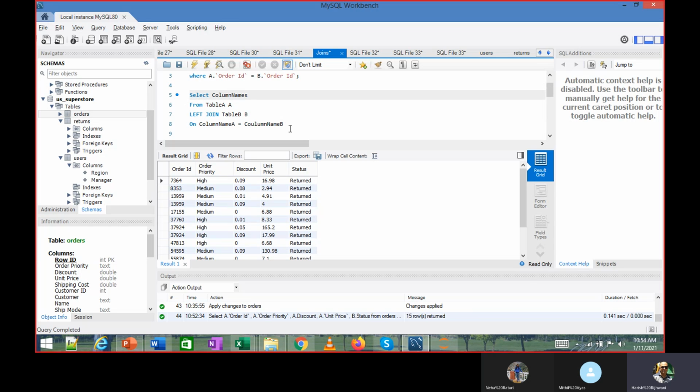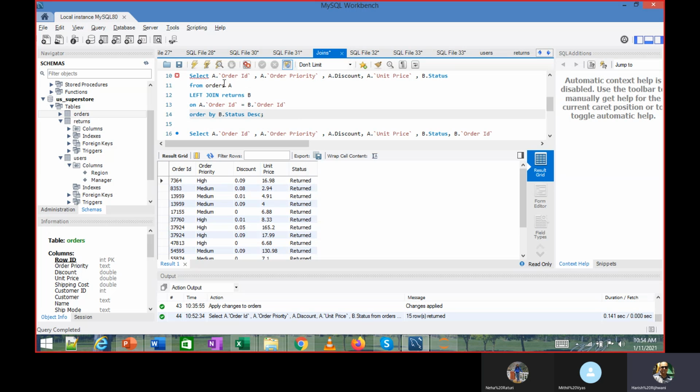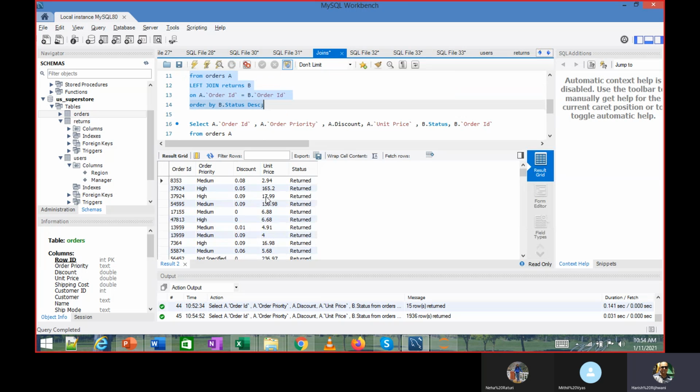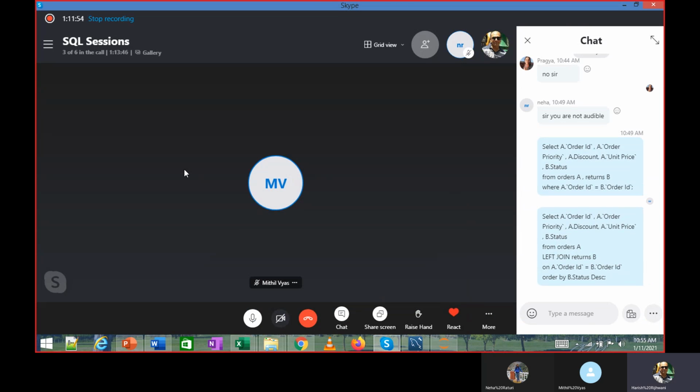Yes, sir. So if you run this, this is the structure of it. The only thing, this A and B is a synonym for this table. If you don't put this A and B, you need to write orders dot order ID, orders dot order priority, orders dot discount, orders dot unit price, and for B, returns dot status. So if I run this, I'm going to get the same output over here like this. The left outer join, we'll look at it again next time.